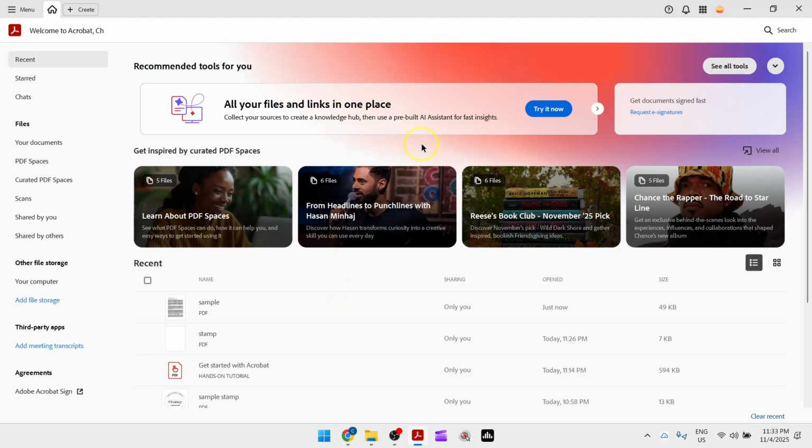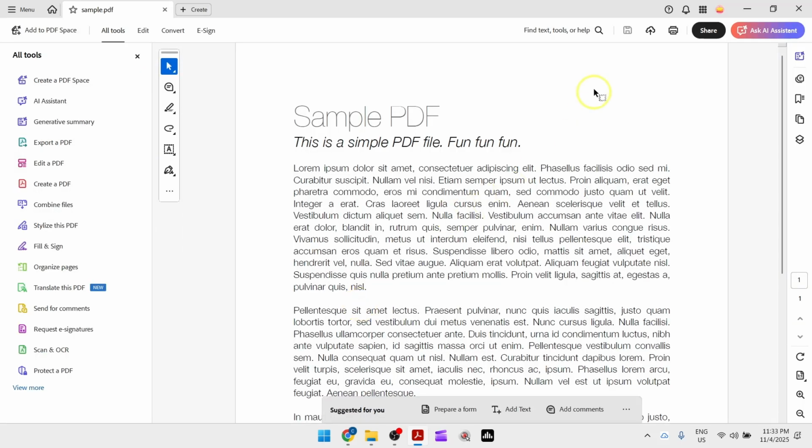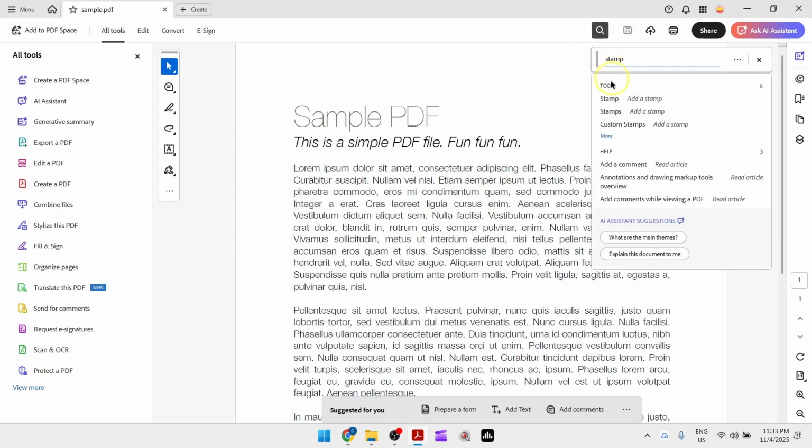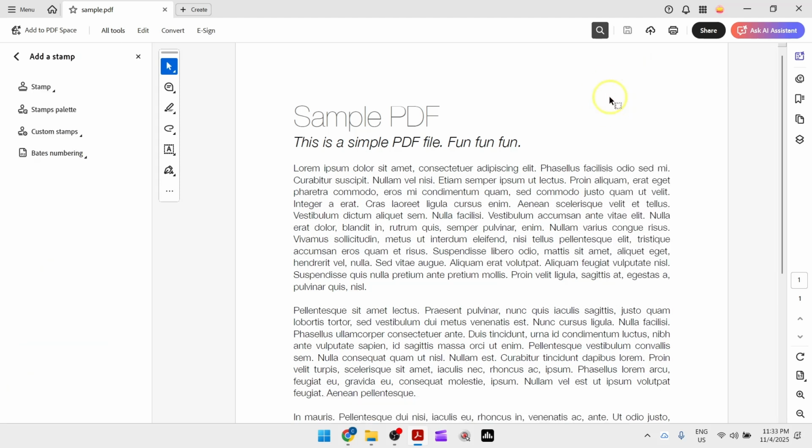So for today's video, I'm gonna teach you how to create a custom stamp for PDF in Adobe Acrobat. So first, head over and launch Adobe Acrobat and start opening up a file. Next, in the search bar, just type in stamp, then click on the stamp tool.